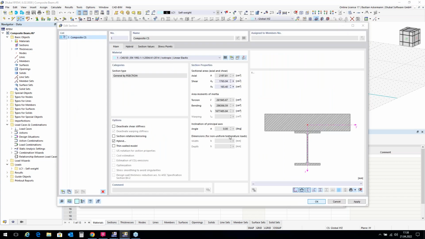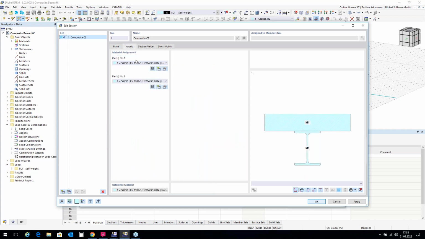and then I get this dialog box here, Edit Section. There you can see this option here, Hybrid, which is already activated. And if it's activated, it has to be, because there are different materials. You go to the tab Hybrid, and there you see the different material assignments.